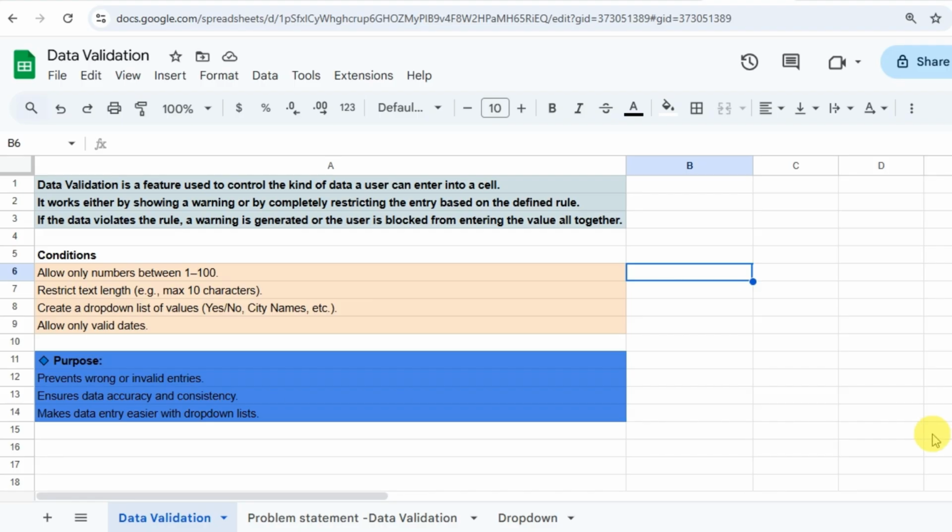So what I want to say is, you are restricting the user from entering a value based upon certain conditions. If the user violates the condition, then either you are restricting the values altogether or you are inducing a warning, such that the user will not enter those kinds of values.